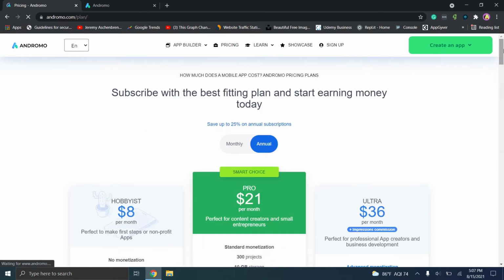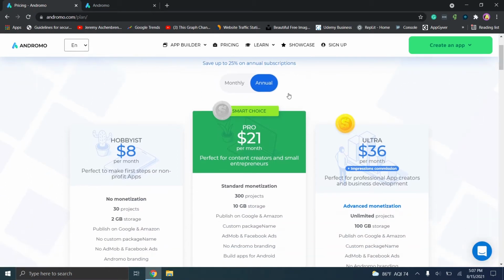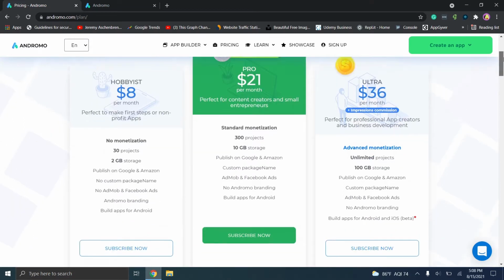And as with most app builders, the pricing page typically shows a lot of the features as well. So you'll see you subscribe, you have a couple of different options. As always, it's usually the annual option that is selected first. So let's click on monthly. You'll see $10, $28, and $48. If you switch to annual, you'll see the new pricing here. So we will just scroll down.